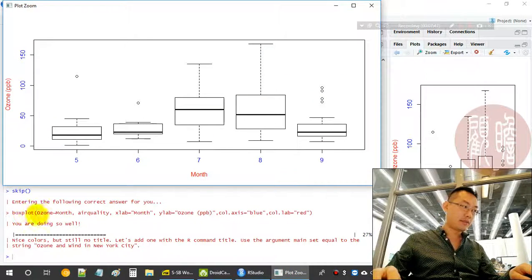So boxplot ozone by months, airquality. x label months, y label ozone ppb. Color axis blue, and color label red. This is axis blue and the label red. So the labels months and ozone become red, the y label's name is ozone ppb, and the x label's name is months.